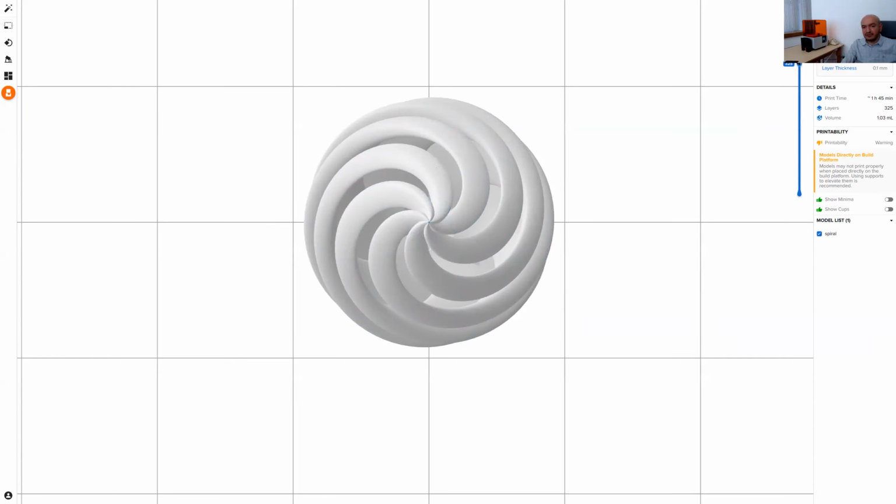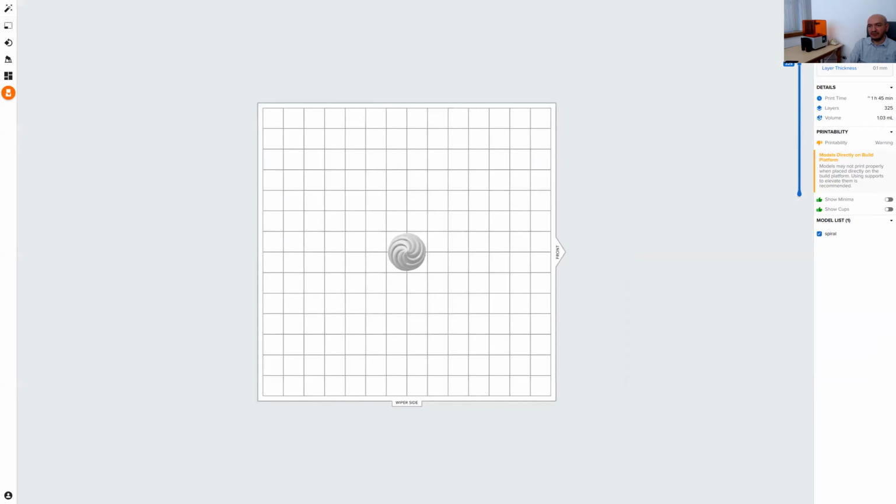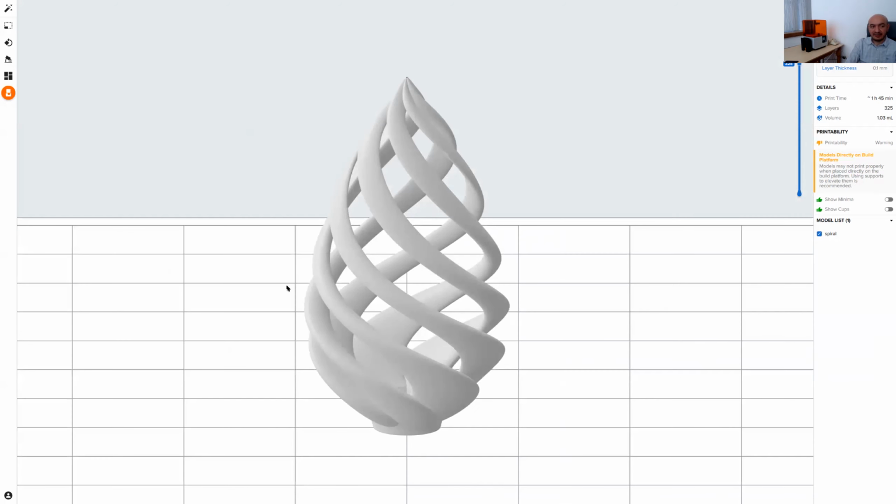But according to the software, it says that you need to use support structures. But you can take the risk, print it without any support structure and see the result. So it's up to you. You don't need to always use the default settings, the default support structures. You have your freedom. You can print without any support structures.